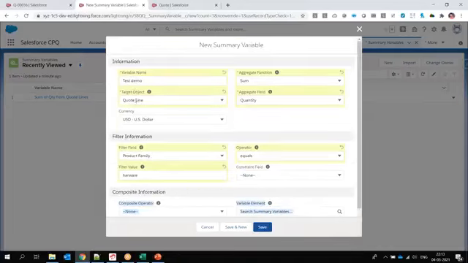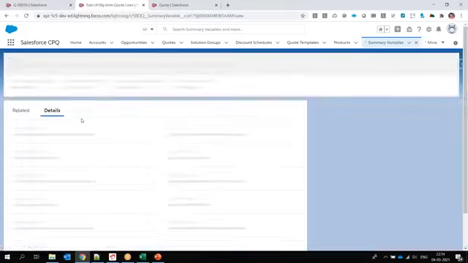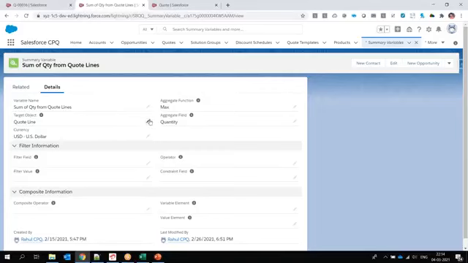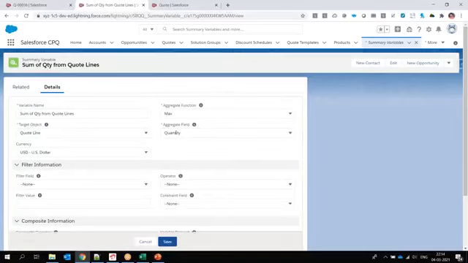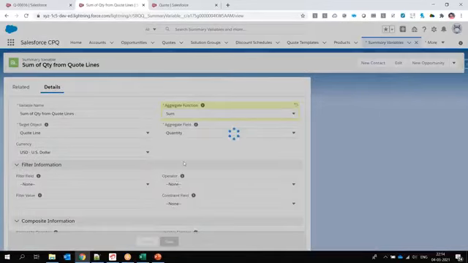So you are filtering your target object, that is quote line. If I have 10 quote lines, only those quote lines with product family equals hardware will be fetched, and it will take the summation of the quantity for those. So let me show you, I already created one summary variable here. It's taking the quote lines quantity sum, right? That's it. I will save that. Your summary variable is done.